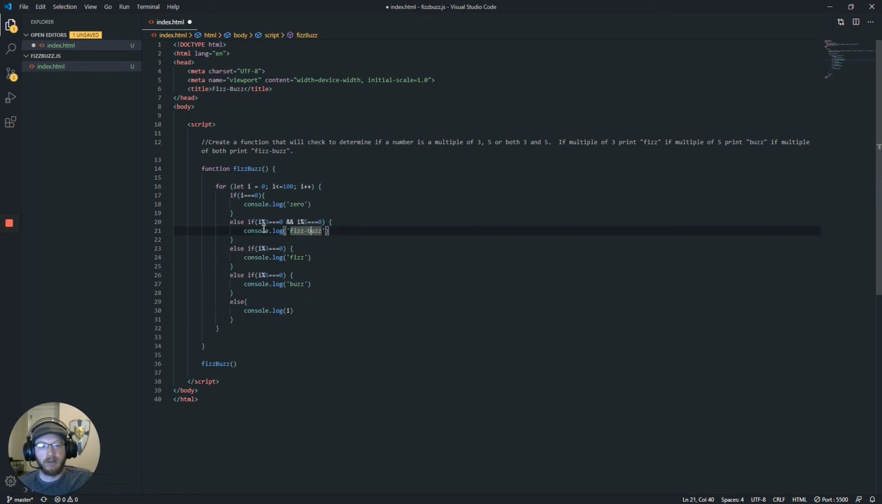And the reason that I can put this here and it's not going to say Fizz for 3 is because of this and statement here. Because we say and, it has to meet both of these conditions in order for it to console log Fizz Buzz. So if the number was just 3, it's only going to meet this one condition. It's going to look here and say, oh, but you're not a multiple of 5, so sorry, go to the next one, and so on.